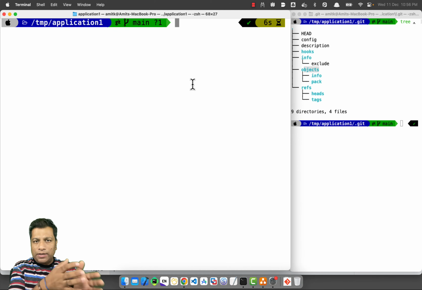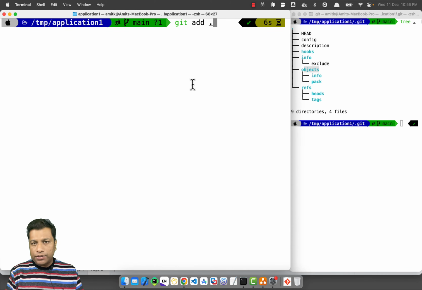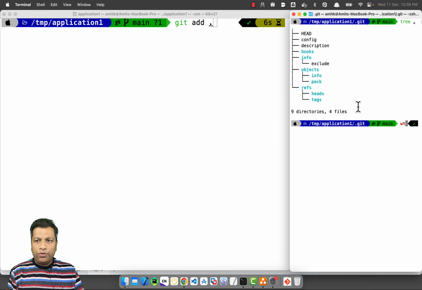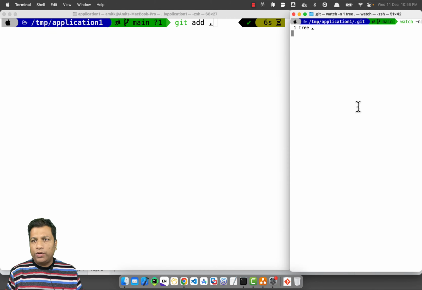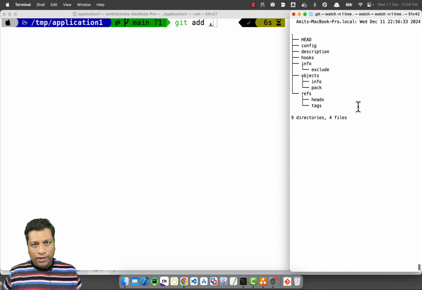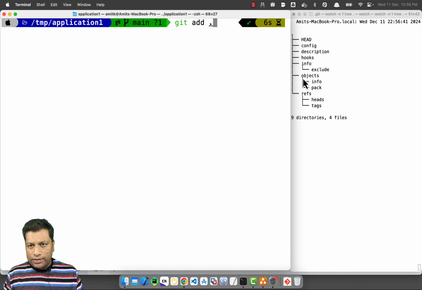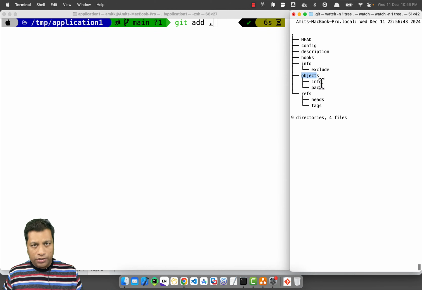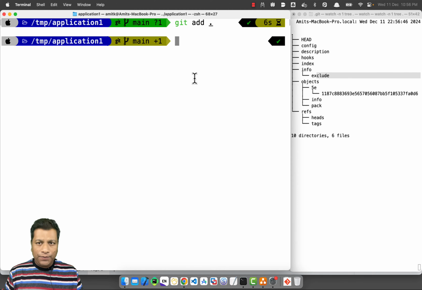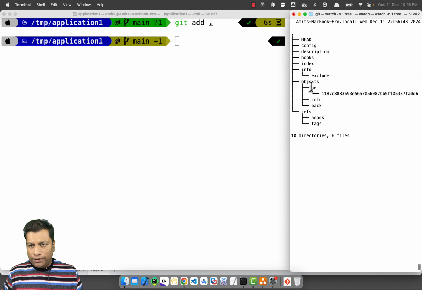When I add something to the staging area by using the command git add ., maybe I can use the command watch -n. It will continuously run this command every 1 second, and it will keep telling me what's currently happening when I fire a command on the left hand side. So when I say git add ., you will notice an object gets created inside the objects directory. If I press enter, you can see an object got created here under the objects directory, which starts with 5e, and there are a few more characters here.